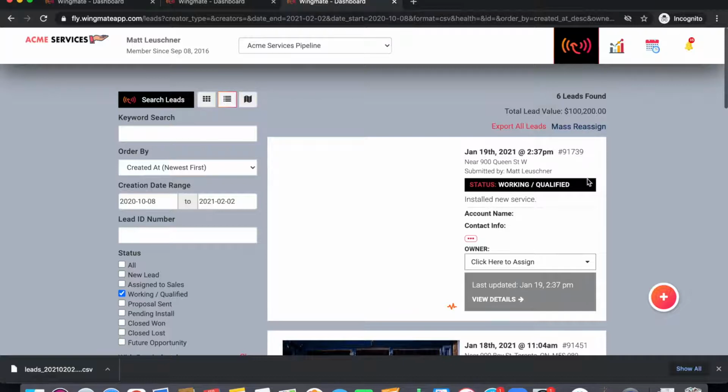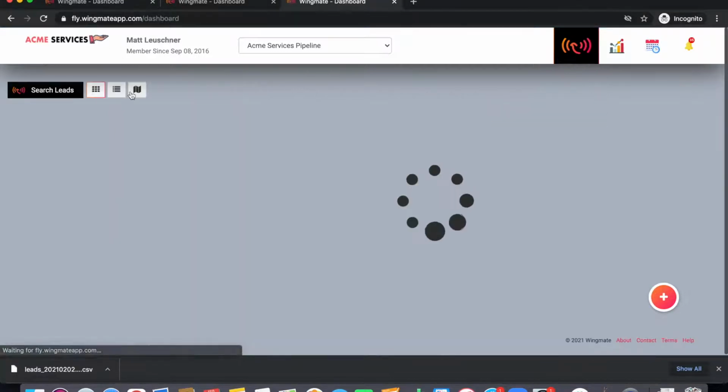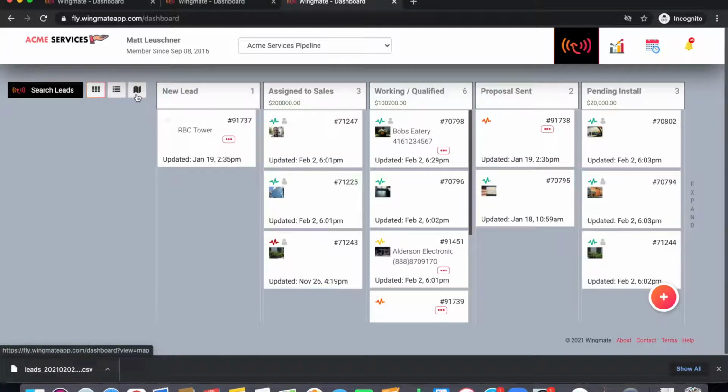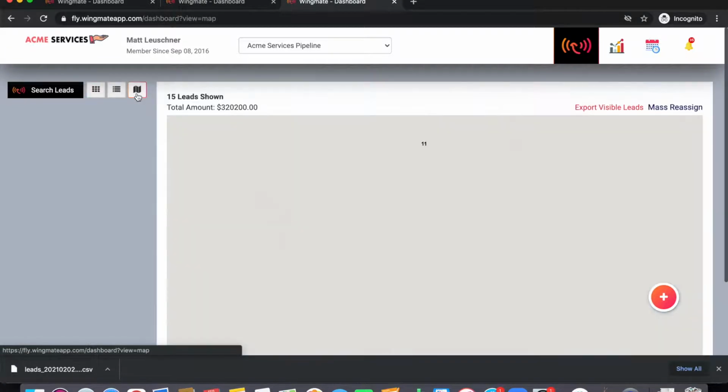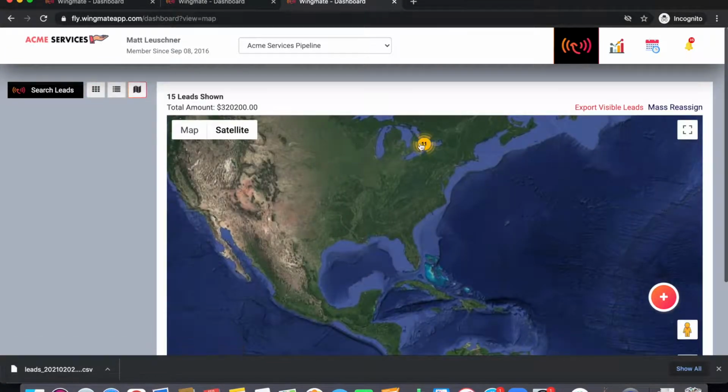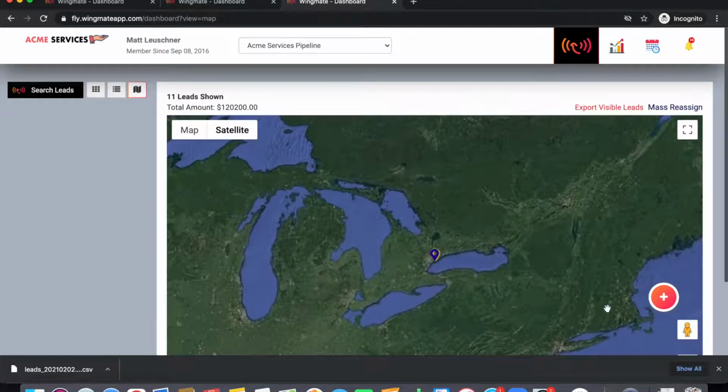As you can see in the top left, there are three ways to view your leads: the pipeline view, the list view, and the map view. If we click the map icon, we'll move on to the map view. Here's where you can see all your leads pinned out by satellite and color-coded by deal stage.